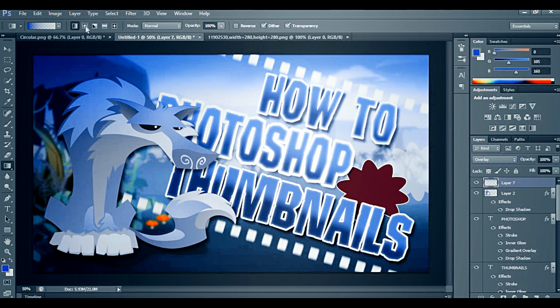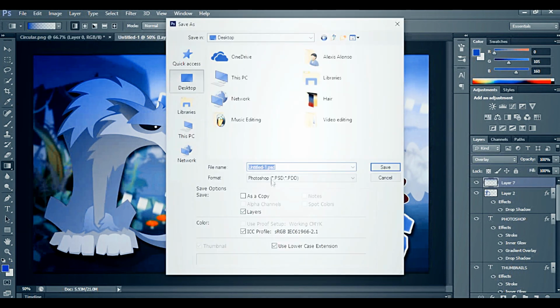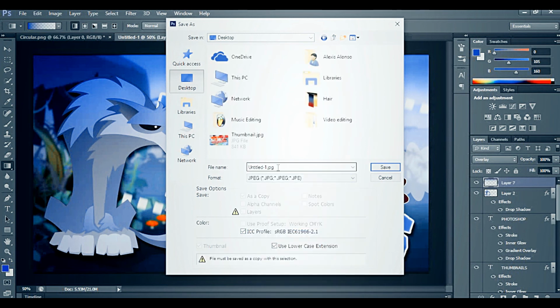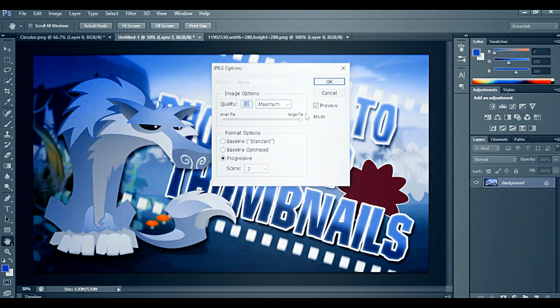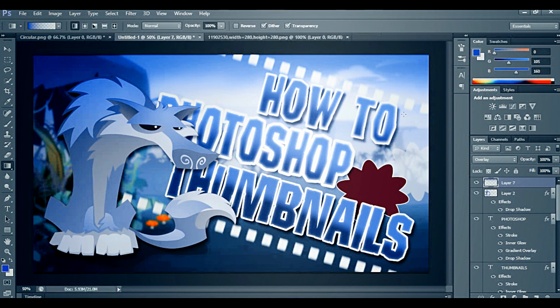From here on out, you will go to File, Save As, and save it as a JPEG file or any of the files picked. A JPEG will be able to be used as a thumbnail for YouTube. Save it under these measurements, OK, and your image will be saved and you can place it as a thumbnail on YouTube.